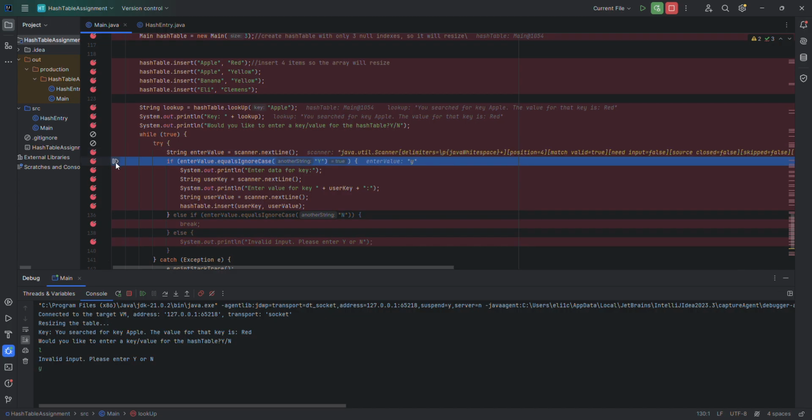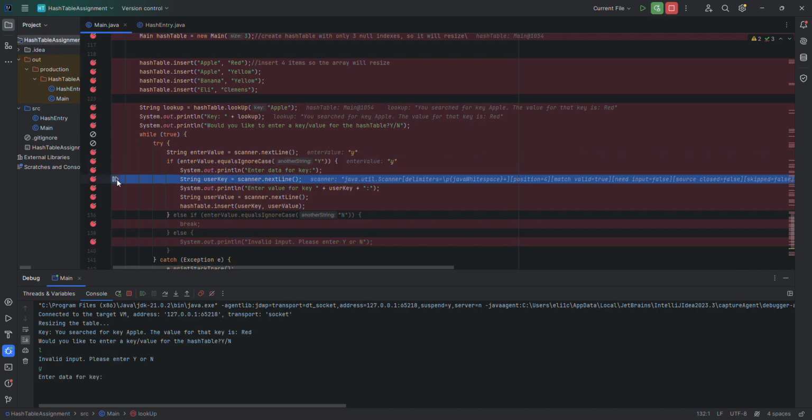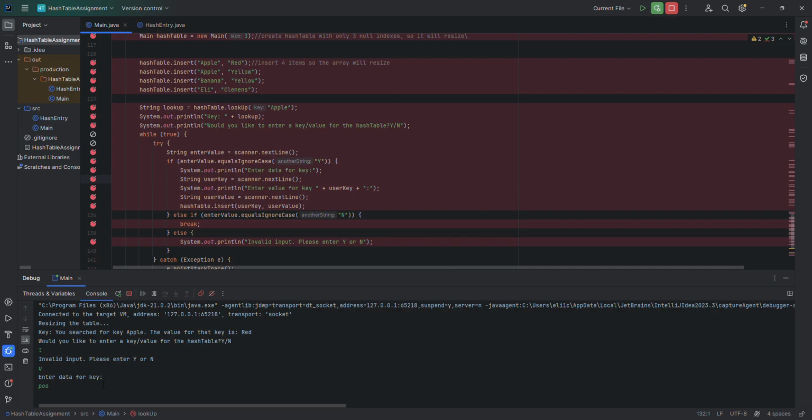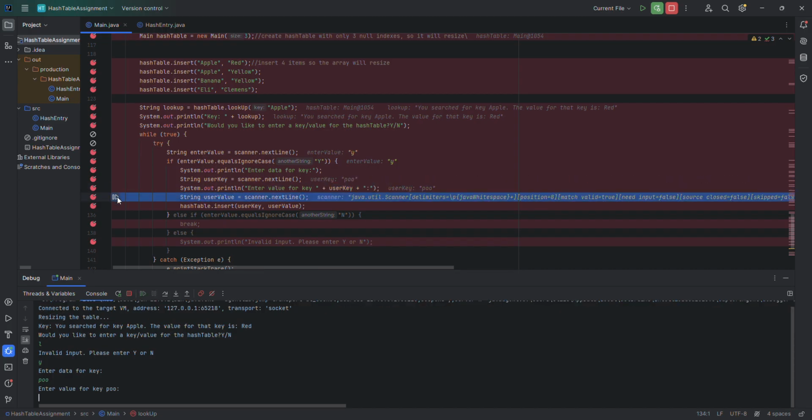Okay. Yeah, let's enter one. Next line. Yep. Enter data for a key. How about who? Enter. Enter value for the key of poo. Poo poo.